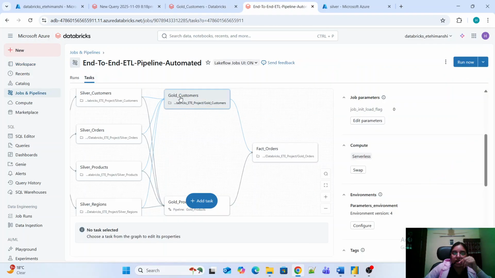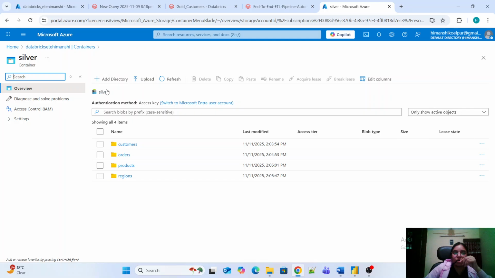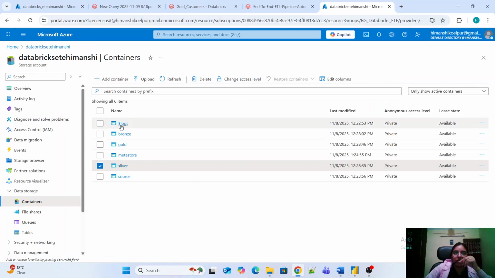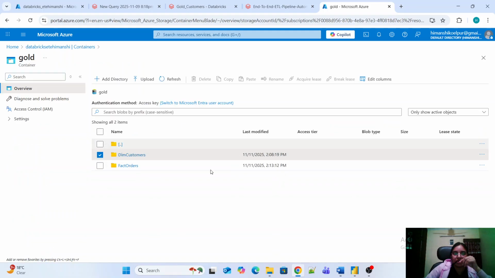So after SCD type 1, all our data for gold customers will be in the customers ADLS location, inside the gold container, inside the customers folder. Gold and then customers. So we will have all our data over here.